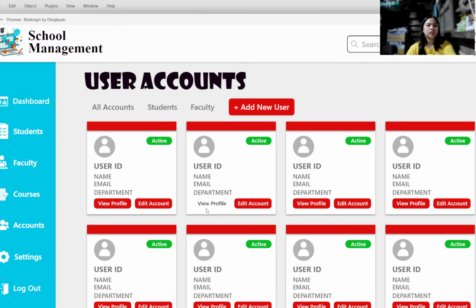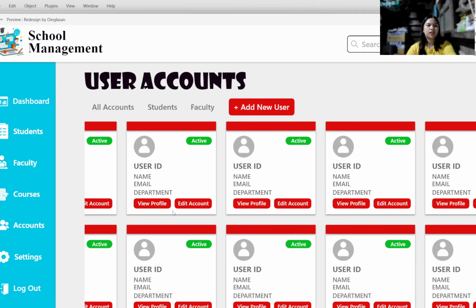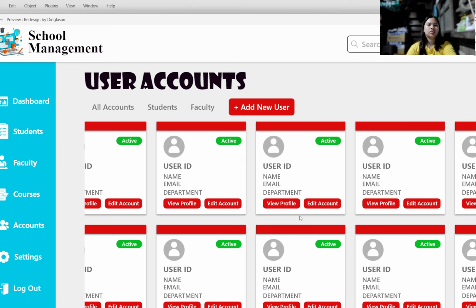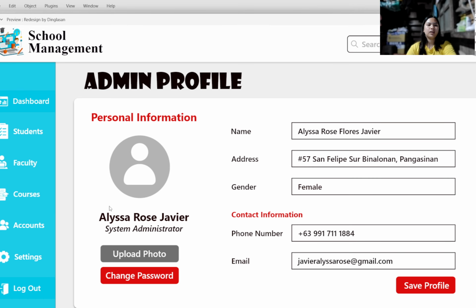In accounts, it's also scrollable, but there I added some hover and functions for view profile and edit account. When I click the view profile, it shows the admin profile. You can upload photo and change password. This is the personal information. There's also a hover for save profile. That's what I added for admin profile.